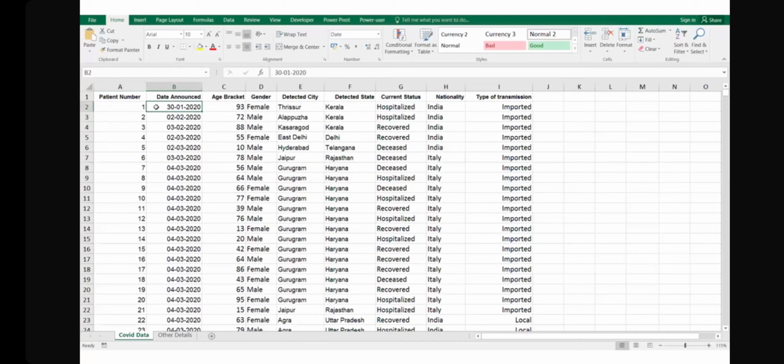Then we have the date on which the patient was announced COVID positive. This is pertaining to India's COVID data. So here, for example, the first patient was announced COVID positive on 30th of January. Then we have the age bracket. What is the patient's age, their gender, the city from which they hail, the detected state of that particular patient, current status as in are they hospitalized, have they recovered, or have they unfortunately died, that is deceased.